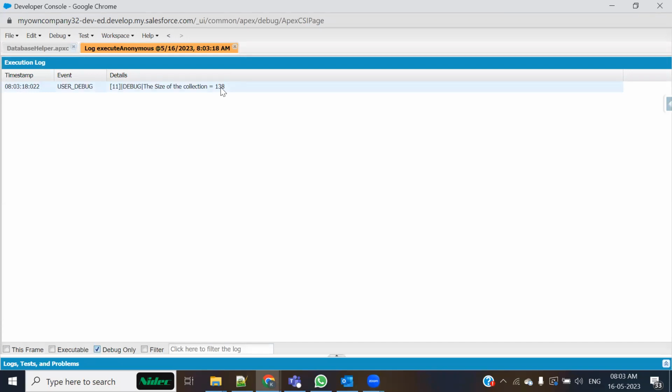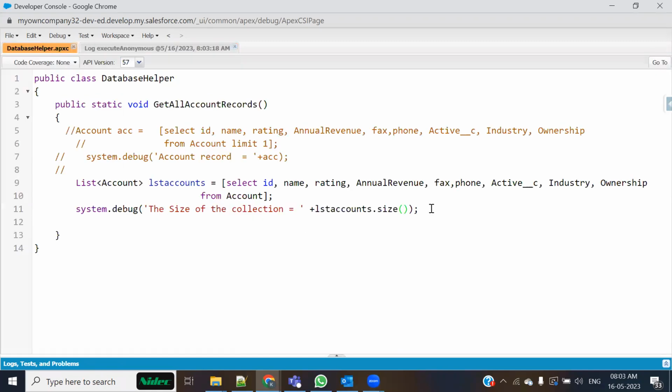Now you can definitely print that. If you wanted to print every record out of here, you can directly make use of an enhanced for loop. You know how to do that. If, for example, I wanted to print every record, all 138 records, I can make use of an enhanced for loop. An enhanced for loop always has two partitions.